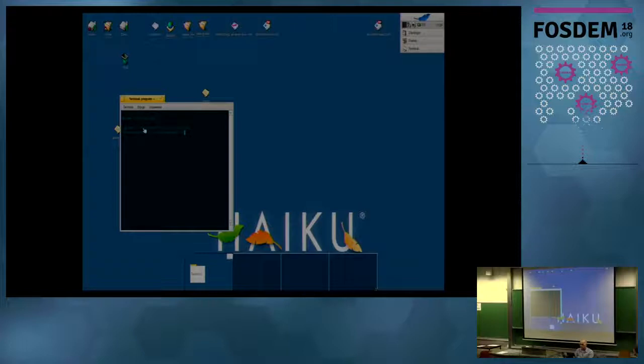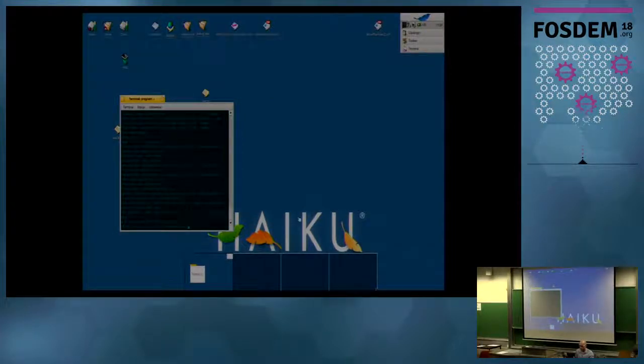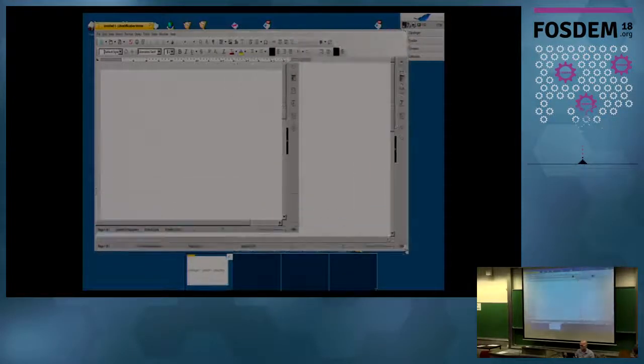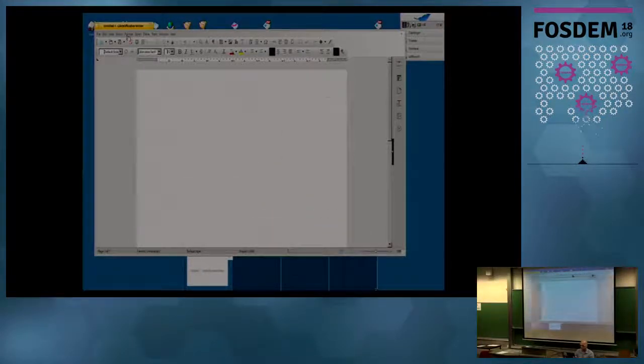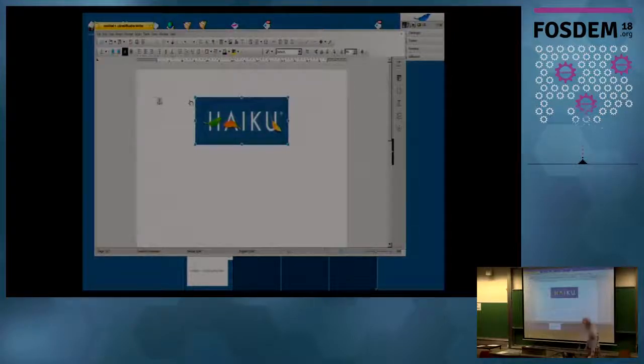Okay, so the first time it will crash, probably because something is unimplemented. And the second one works. And I can even add an image. Yeah, so that's all I had for today.